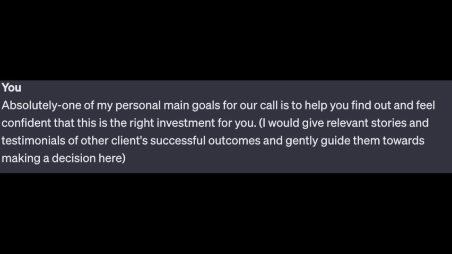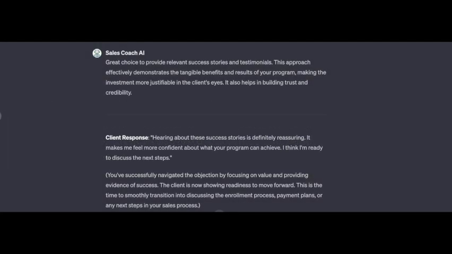And I would give them relevant stories, testimonials of other clients' successful outcomes, and try to gently guide them towards making a decision. Great choice to provide relevant success stories and testimonials. This approach effectively demonstrates the tangible benefits and results of your program, making the investment more justifiable in the client's eyes. It also helps in building trust and credibility.